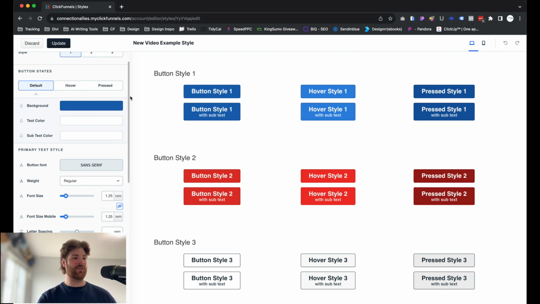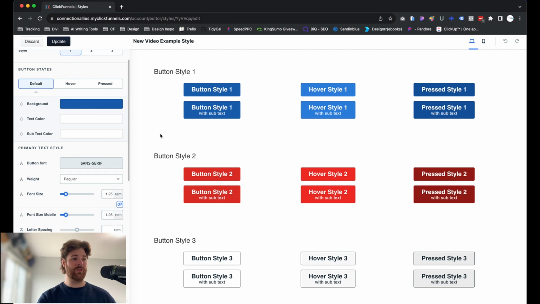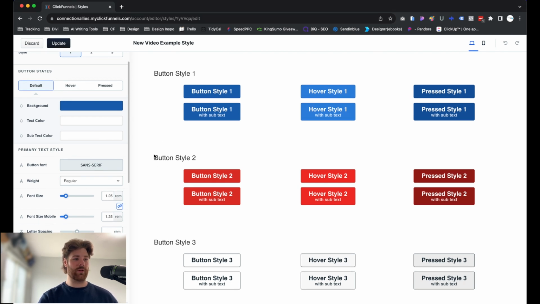And if you want to interact and see how it actually functions, you can use the first set of examples here for each of the buttons, and that'll show you what it will look like. So again, we have the hover style set as this lighter blue. So if we hover over the first one, we can see how it functions.